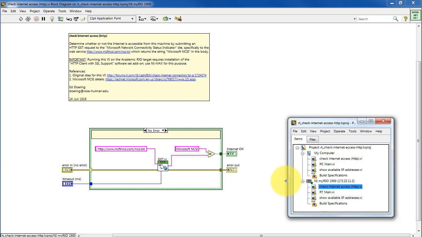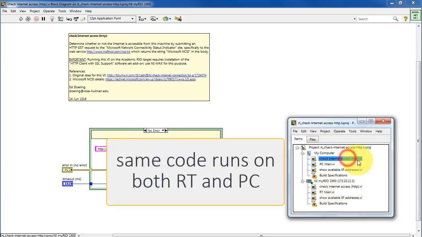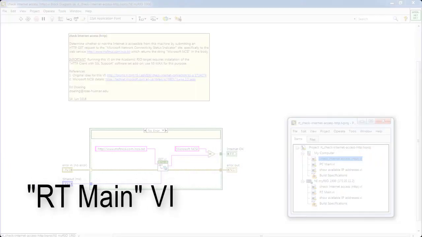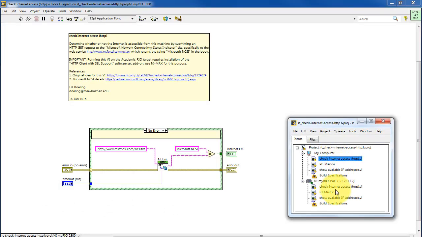I'd like to point out that the same sub-VI can run unmodified on either the RT target or on the PC host. Now we'll see where this is used in the RT main VI.